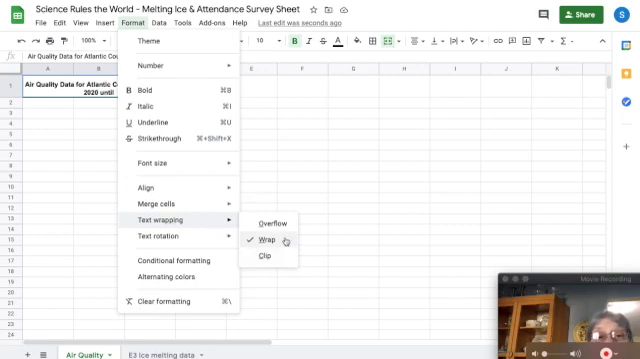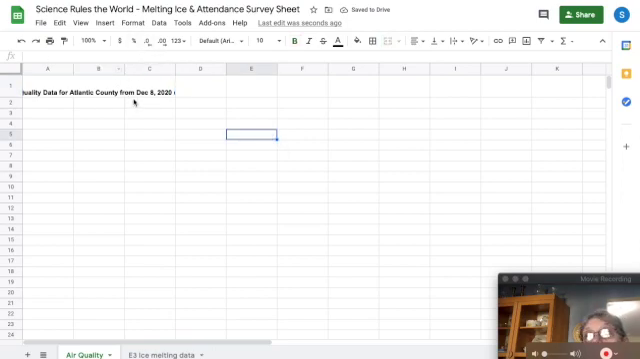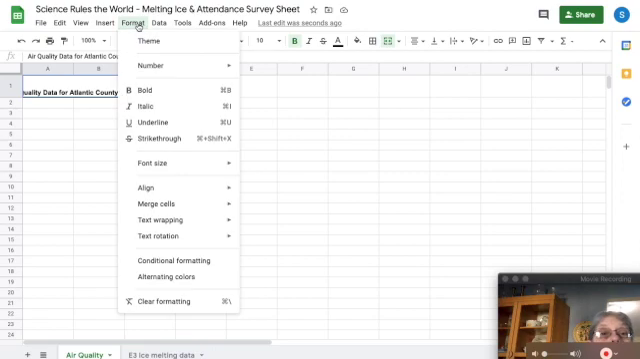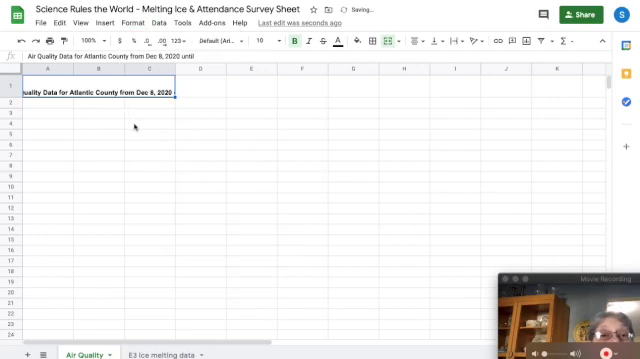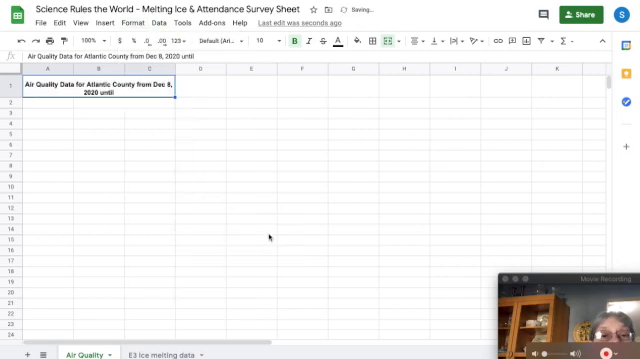Overflow means, if you want to see what happens, it will show the text going out and you won't see it. The other possibility is clip. And you don't see it. All right, so we're going to come back here and we're going to wrap. Text wrapping, wrap. So we see everything we put in.